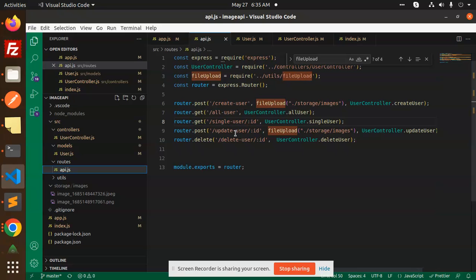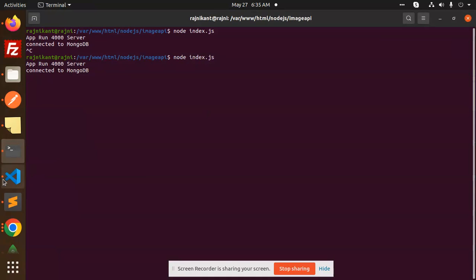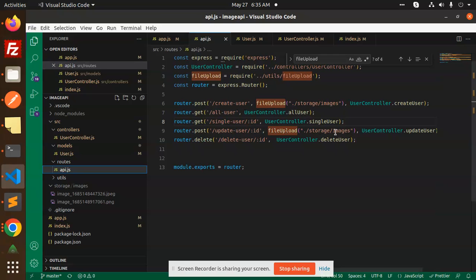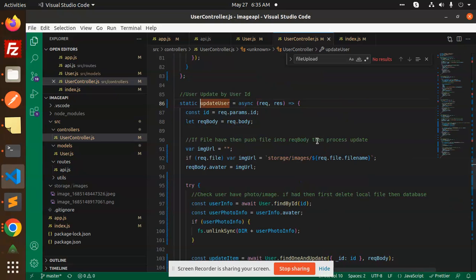So let's get started. I'm going to update the user profile image and the user data also. So here we go with that one. Let's go to the routes. Here we have the update user ID, storage image and the update user. So here we have taking out the ID, body parameters, store image, then we have to change.